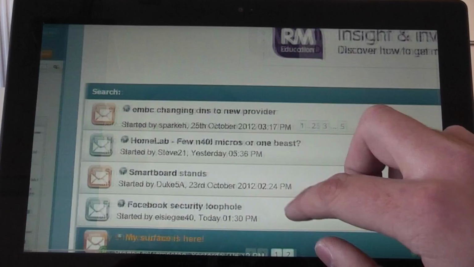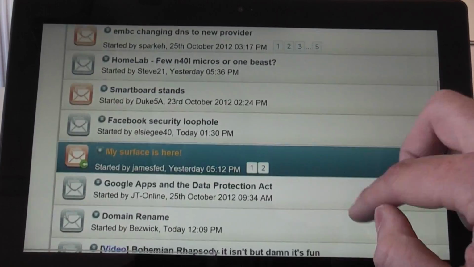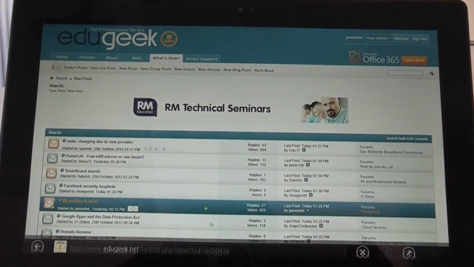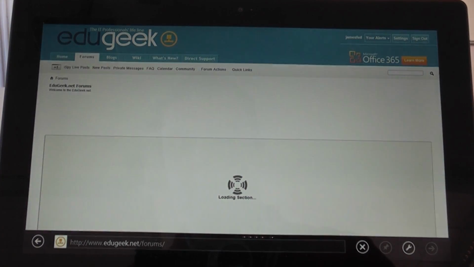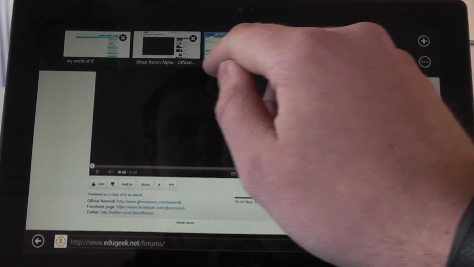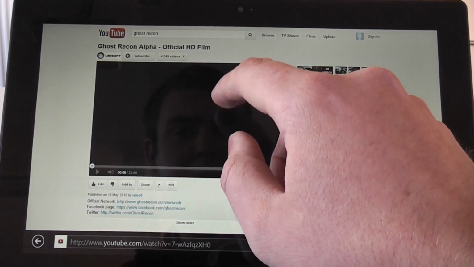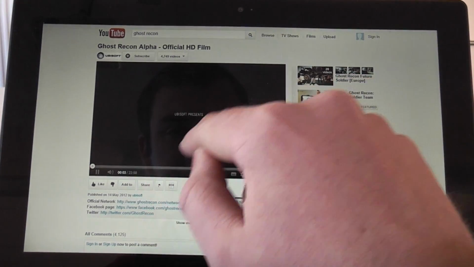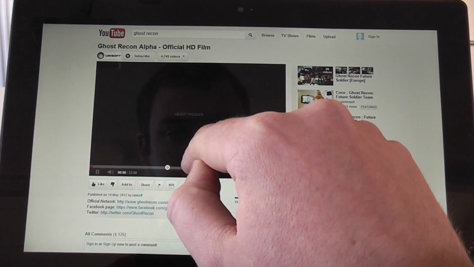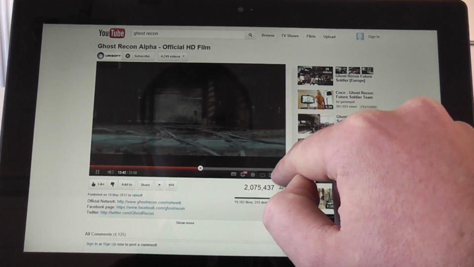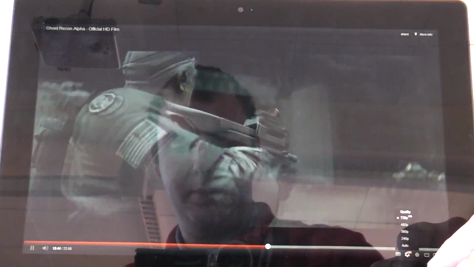So we're on an educational website here, and let's just do some scrolling. And again, all very nice, smooth and fluid, especially on pinch and zoom. Page is rendering quickly. So if we now go to YouTube, one of the requests we had was to watch some HD video on YouTube. Well, here it is, Ghost Recon. Let's skip ahead a little bit here. Skip to a little bit more of a fast-paced part of the video. We'll go full screen, and that's playing at 720p YouTube.